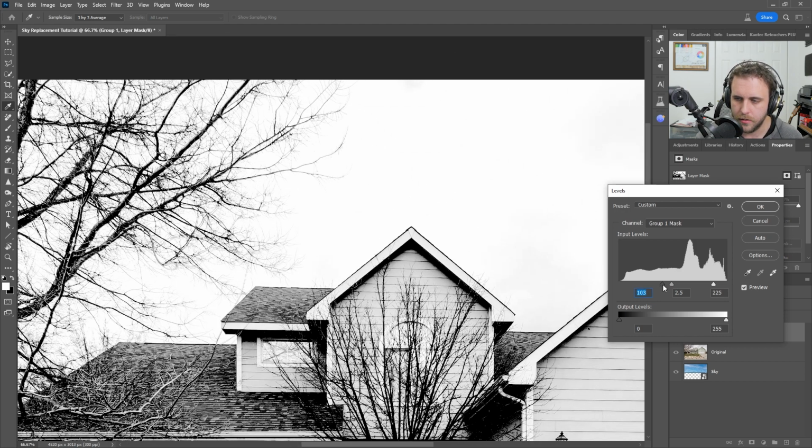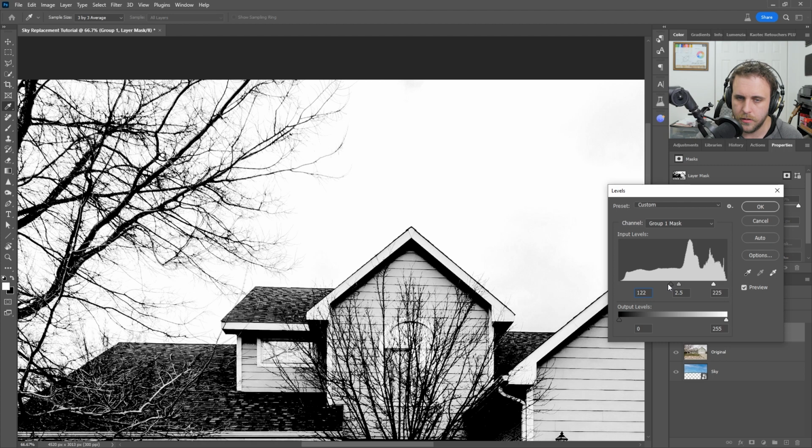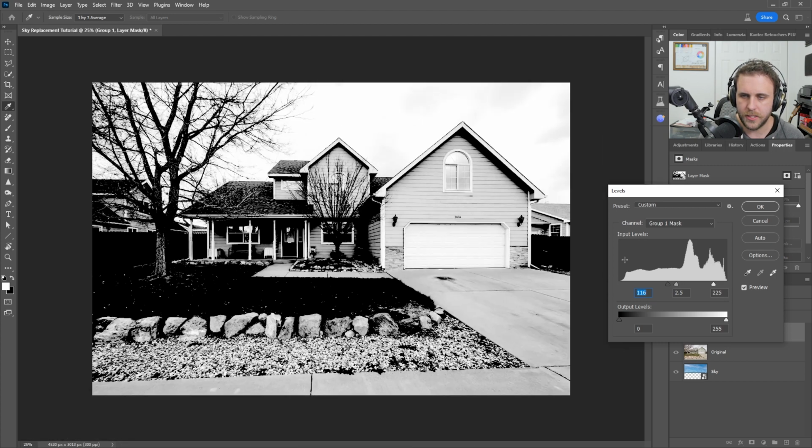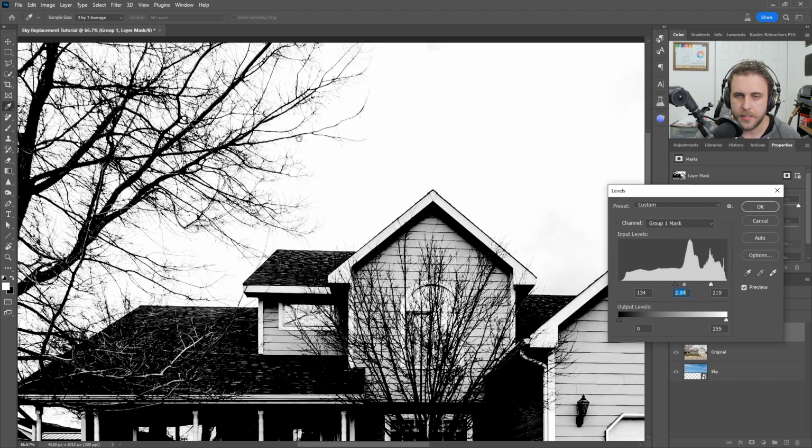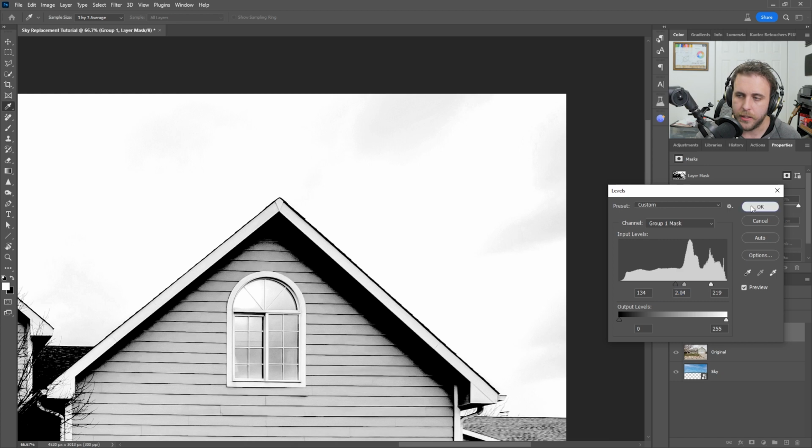You want some of the branches there, but you also want none of the sky per se. Okay, so we'll go with that. That looks fairly close. It's a little harsh in some places, but that's pretty close. So we'll hit OK.